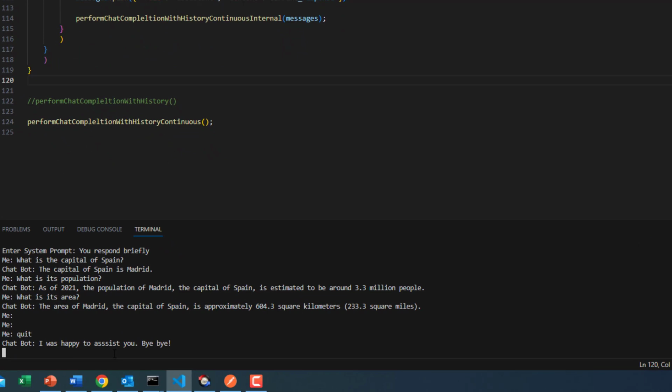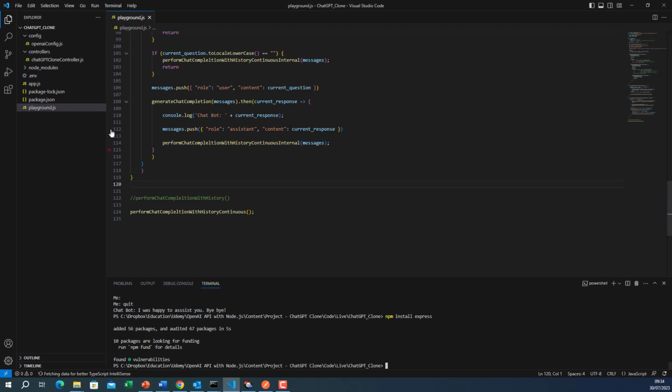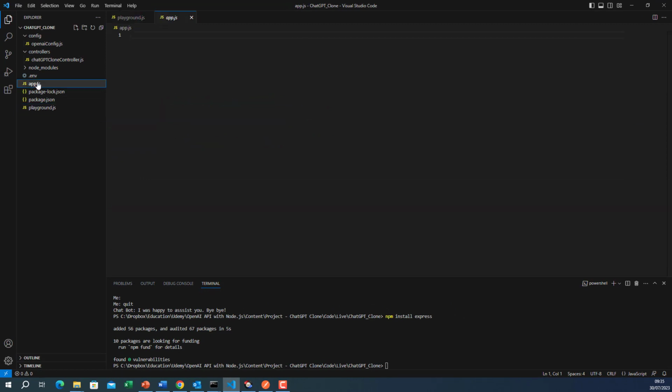I'll come here. I will install Express. So npm install express. Okay, so it is run. Let's go and configure the app in app.js.